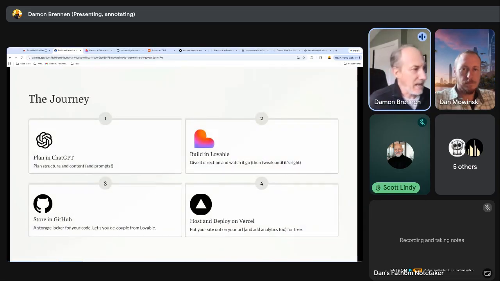So what we're going to do today is I'm going to plan the website in ChatGPT and then build it in Lovable and then store it in GitHub and then deploy it in Vercel. A lot of these tools, if you think of them at a high level, are really interchangeable. Instead of ChatGPT, you could use Claude or Gemini or whatever LLM you wanted.